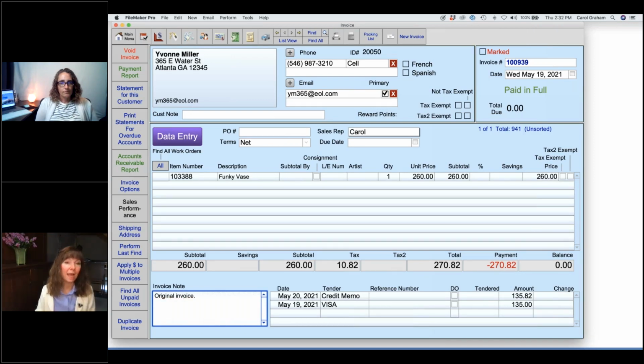All right, and again, you would put a note in here to explain why this has been refunded, returned, didn't like the color, whatever it is, initial it, okay? Put in the date so that you know exactly when it came back, because you wouldn't be able to tell by the date up here. You can tell by the credit memo down here.